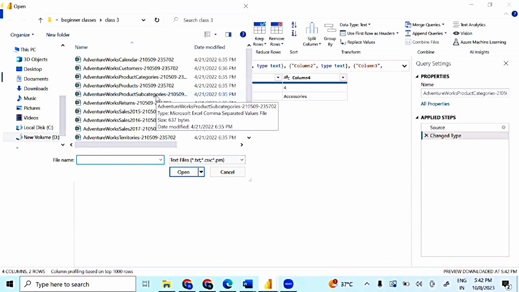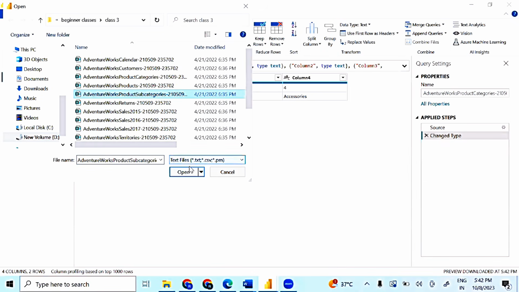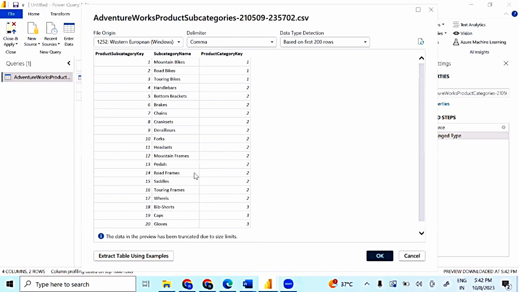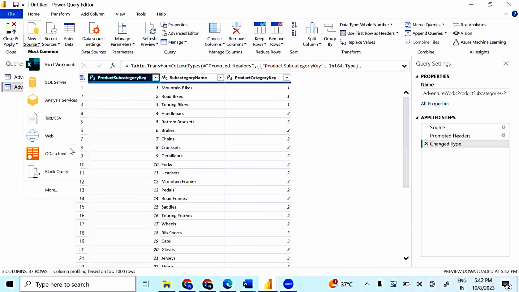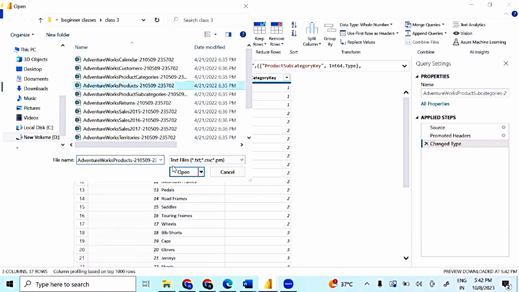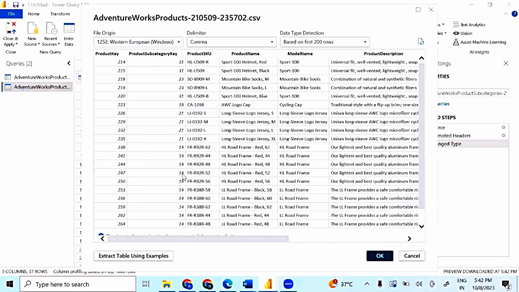Let us take one more data, that is product subcategory. I will tell you the link between them so that you can clearly understand what transformation is required over here. Okay. I'm taking products data also. So these three tables are connected to each other.